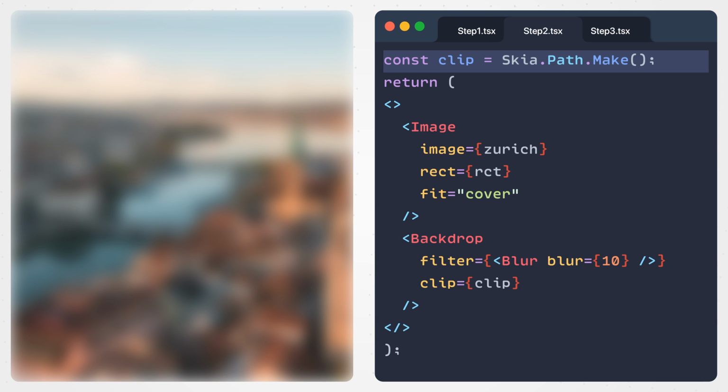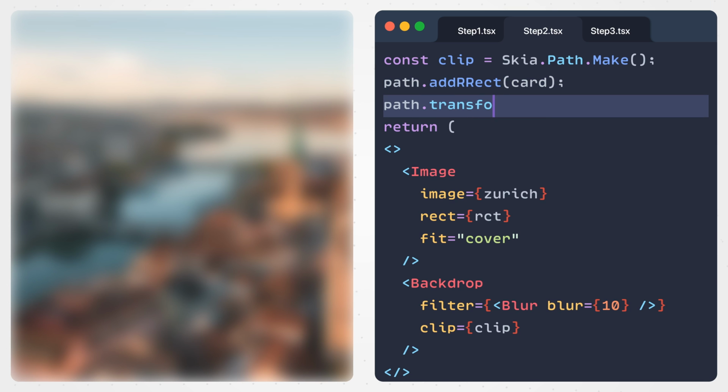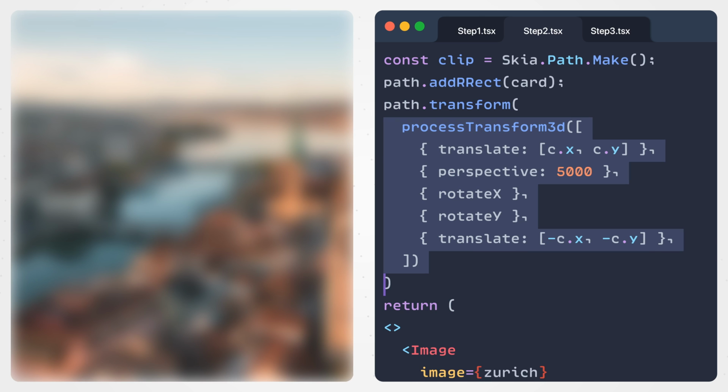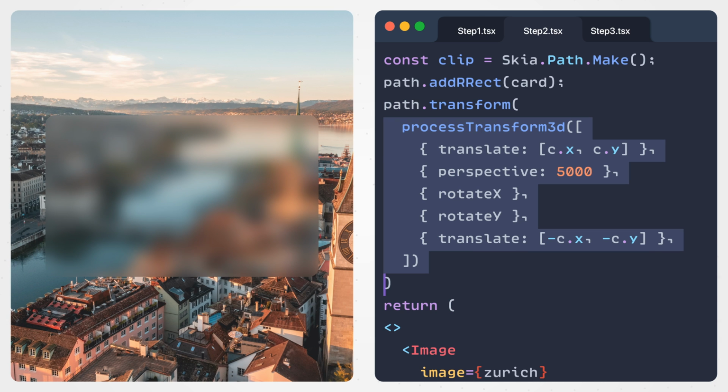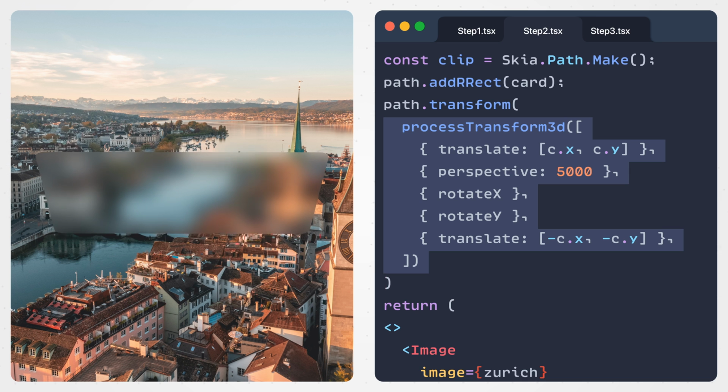And then we're going to do something a bit more advanced. We're going to apply the 3D transformation to a clipping path. So here we have a backdrop blur, and we're going to apply the 3D transformation to the clipping path, giving us this nice 3D backdrop blur.